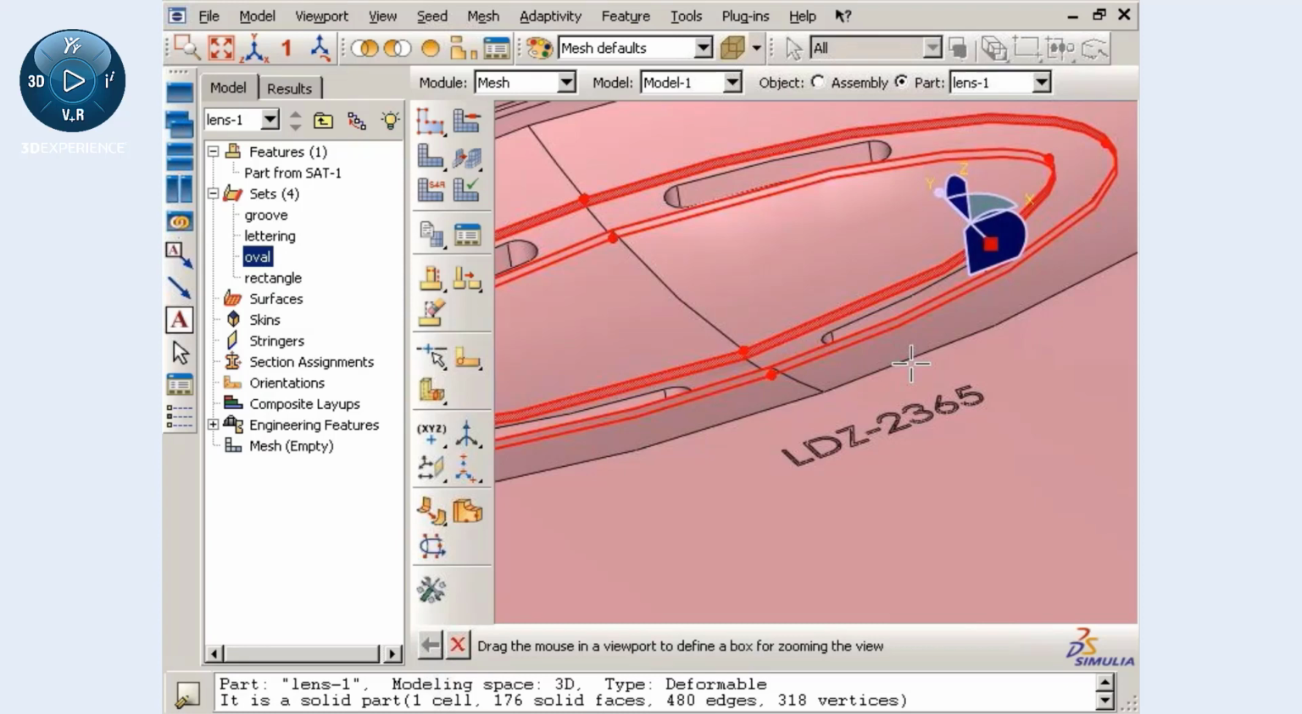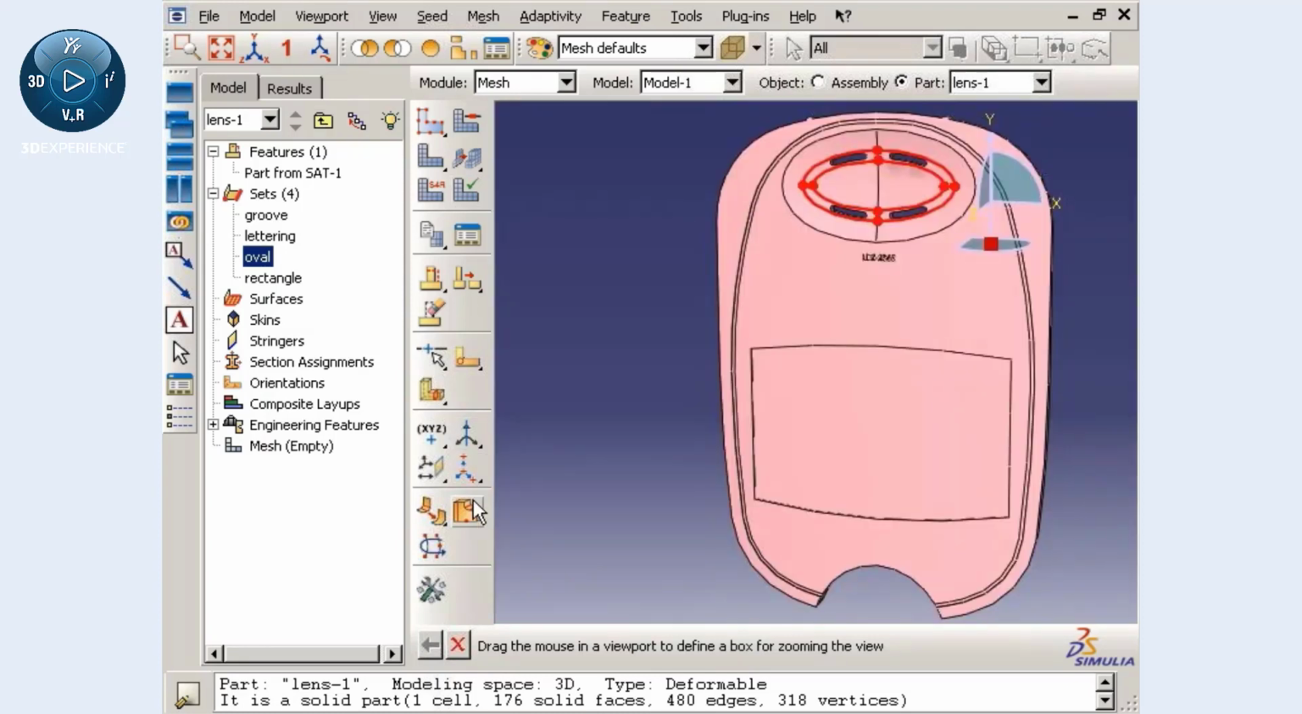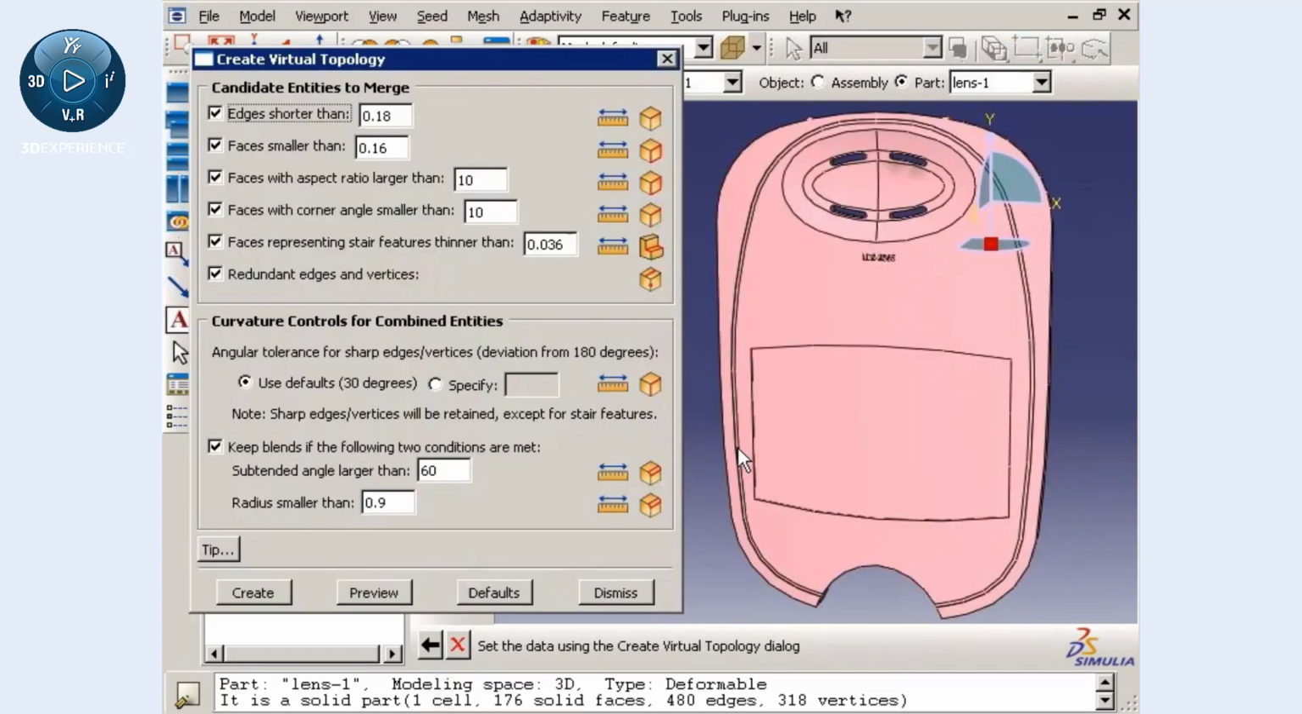Since these all qualify as stair-like features, I will use the automatic virtual topology tool to identify them and abstract them away. When I click the stair feature highlight button, I find that none of the features I wish to ignore are found with the default stair feature thinness value.